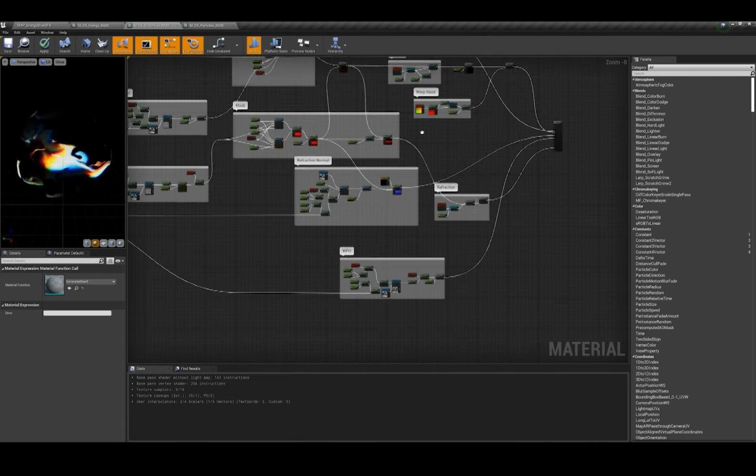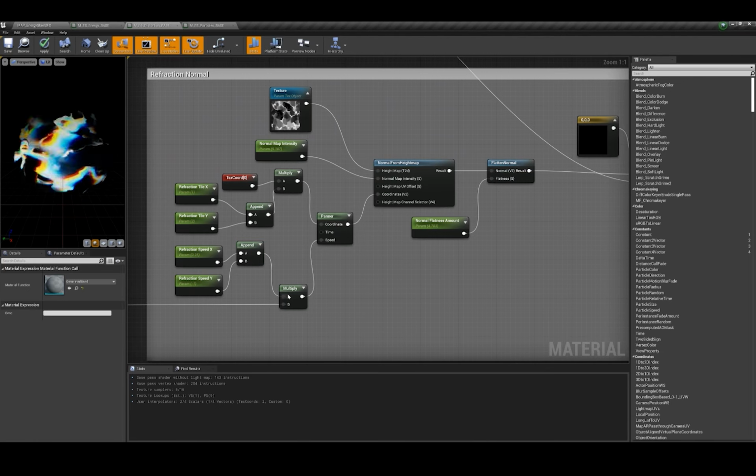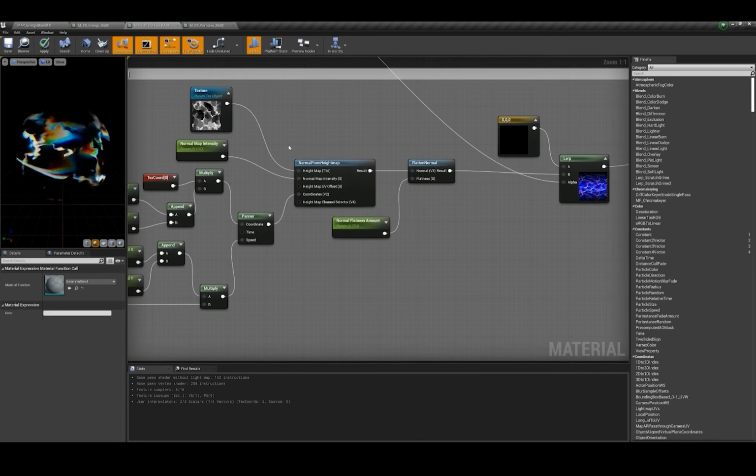So before we go into refraction, I'm going to go into our refraction normal. Again, same system multiplied by our time multiplier and texture. And we're going to send it into a normal from height map, which will give us a normal map, and it'll give us intensity that we can play with. So this will help determine how intense our normals are on our refraction values. And then I send it through.